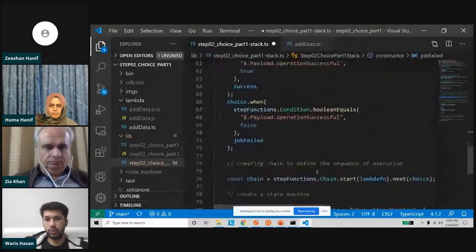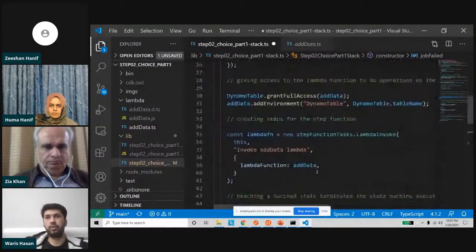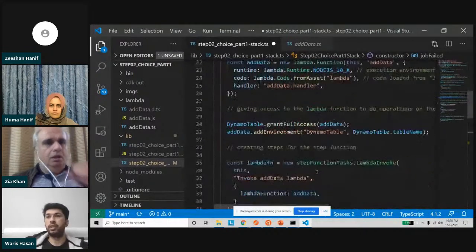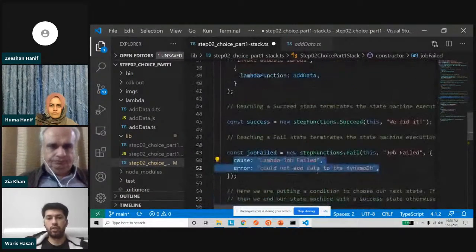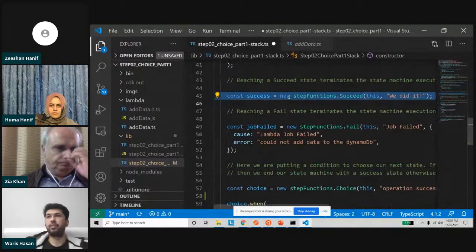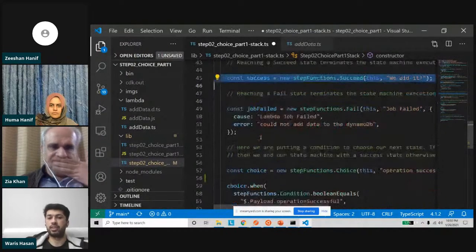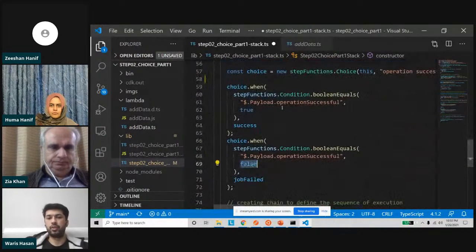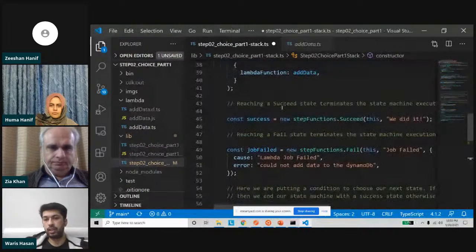If I can just quickly repeat the architecture. First of all, we're going to run the lambda function that would return either true or false. Now, if it's true, then the choice would run this thing, and this would terminate our step function with a status of success. And if it's false, we're going to terminate the step function with the status of failure. Let's quickly deploy it.